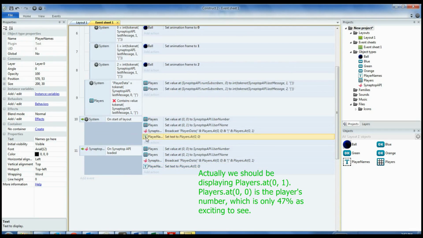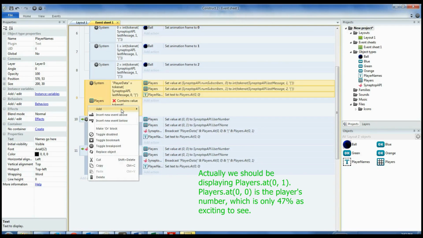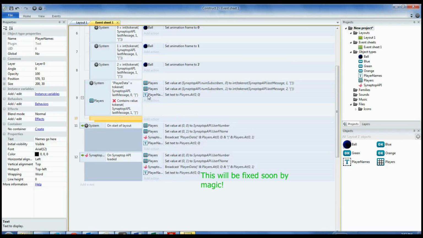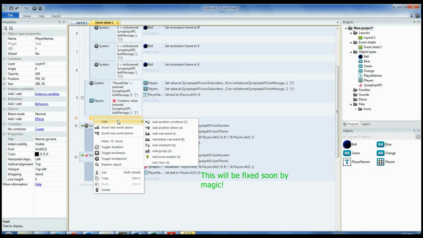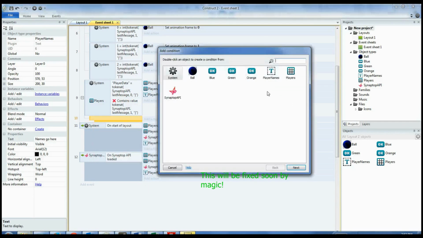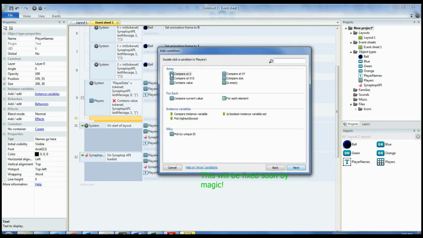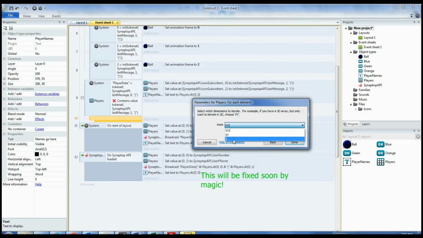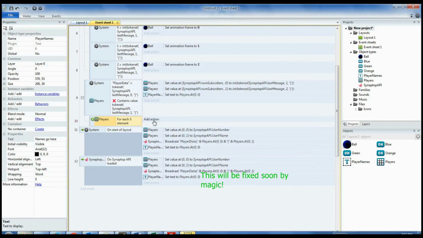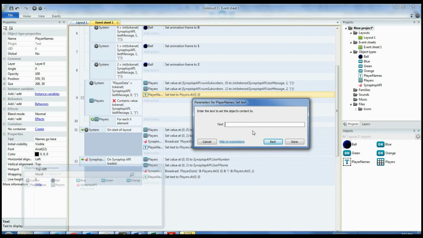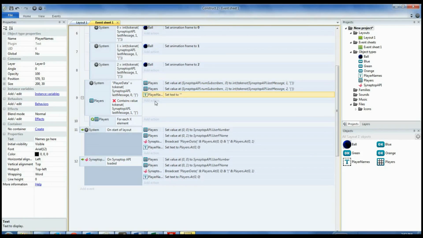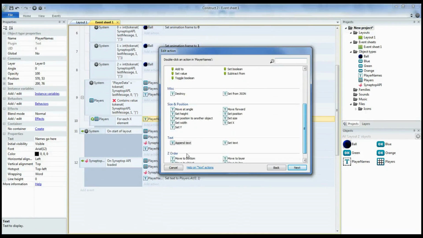And when you receive a message, then let's add a little loop in here, and let's loop through players for each element in the X we will loop through, and so let's start by setting the text to nothing, and then loop through and append the text.